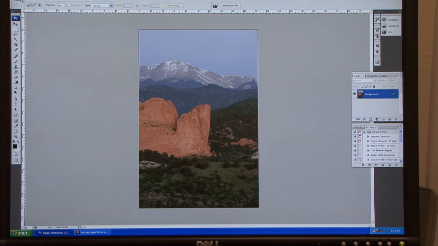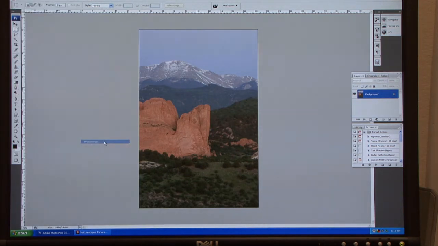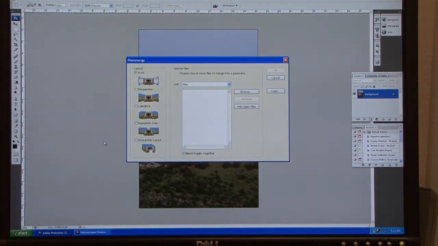And here's the 3 steps: file, automate, photo merge. That's what Photoshop calls their stitching program, photo merge. It's under the file, automate windows. And the layout, we could pick auto, perspective, cylindrical, interactive. Let's just use the auto and let it make its own panorama.